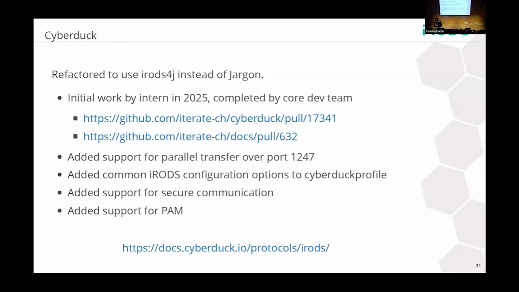CyberDuck has now been refactored to use iRODS4j instead of Jargon. This work was initially done by an intern and completed by the core dev team. We've included links to the PR so that you can go look and see how that came to be. This improvement comes with support for parallel transfer over 1247, the addition of common iRODS configuration options within the CyberDuck profile, and more support for secure communication and PAM support, PAM being specifically PAM password at this time.